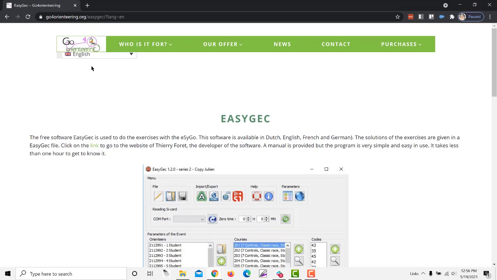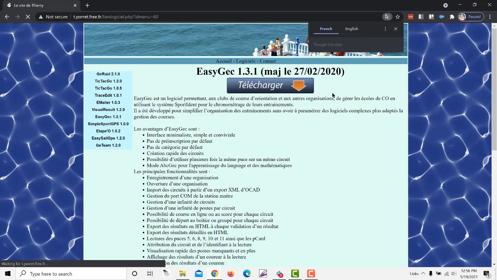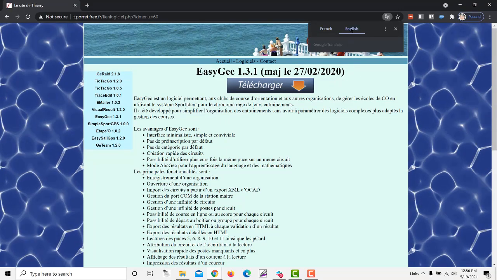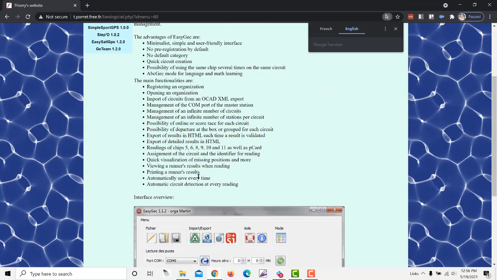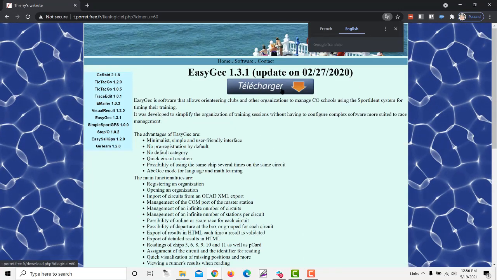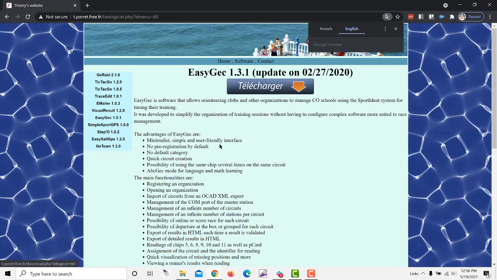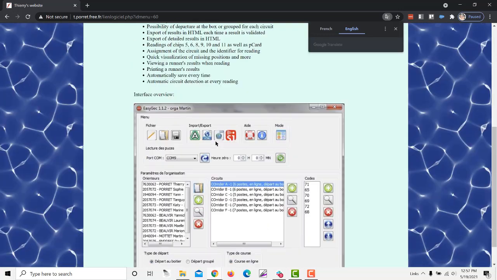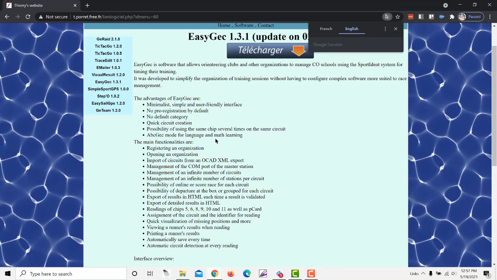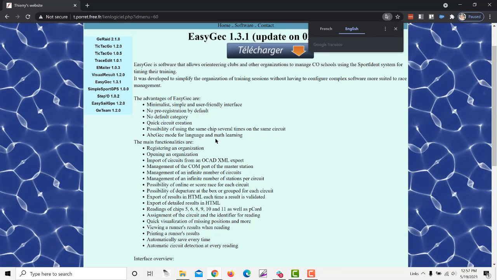Go for orienteering, and it says click on the link to go to the website of Thierry Fauré, the developer of the software. So I go there, and he's French, so I go up here and click English. And it talks a little bit about it, and then télécharger means download. And then there is help, but I guess I usually get to help from running the actual program.